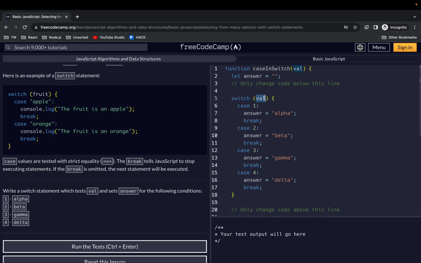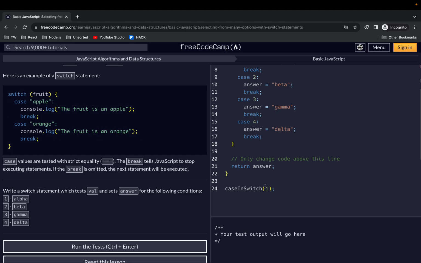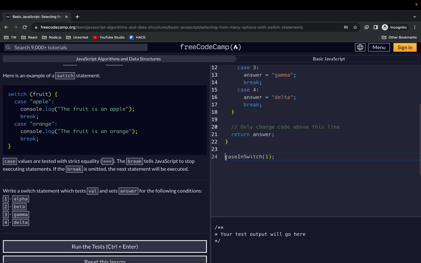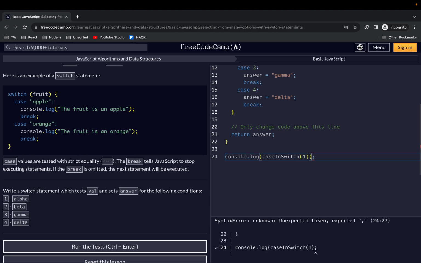So val, which we have here, is the argument that will be given. If it is 1, we want the answer to be alpha. If it is 2, we want the answer to be beta. If it's 3, gamma. If it's 4, delta. All right, so let's just do a console log and try out some cases. So if it's 1, we have alpha. If it's 2, we have beta. If it's 4, we have delta. All right, let's move on.